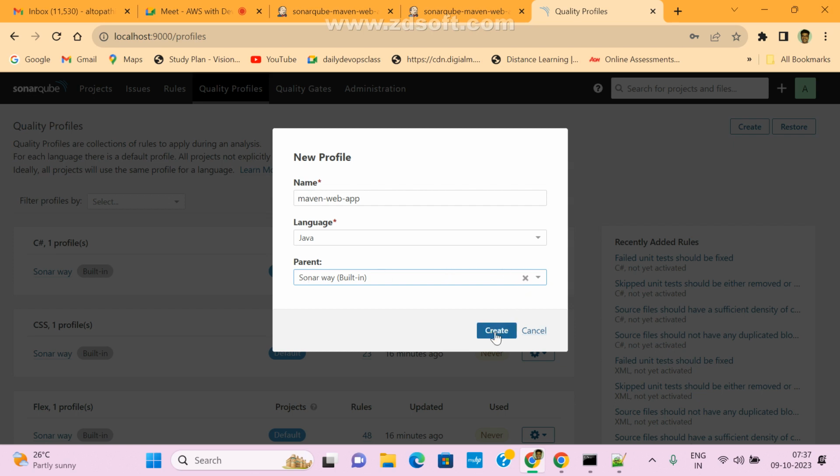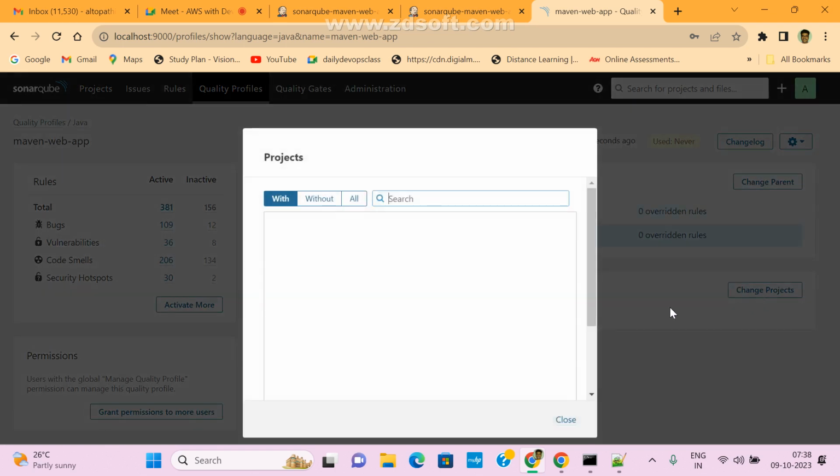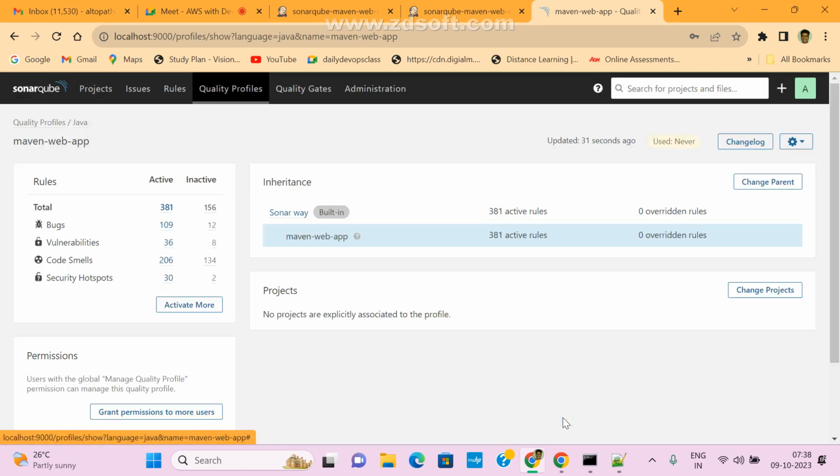Okay. Now create profile. See here, one profile is created. So what are the bugs? 108 bugs, 12 inactive, vulnerabilities 36, code smells 206, and inactive. So what you want to activate, what you want to deactivate. Now see here, these are the defaults. I created one profile and inherited from the built-in. Now if you see here, we can change the parent, change the projects, whatever you want.